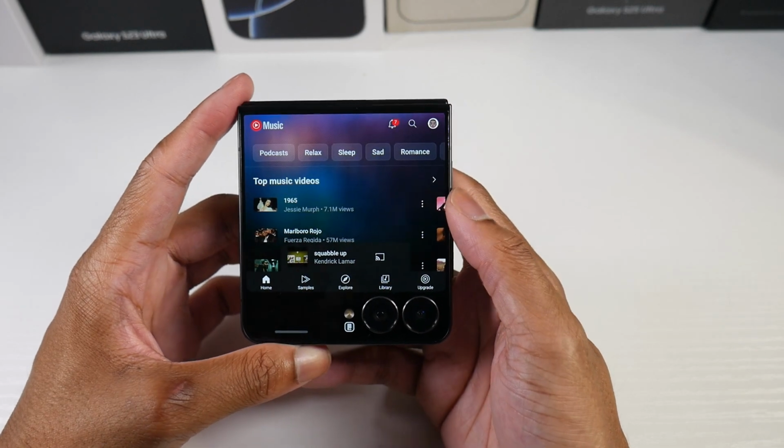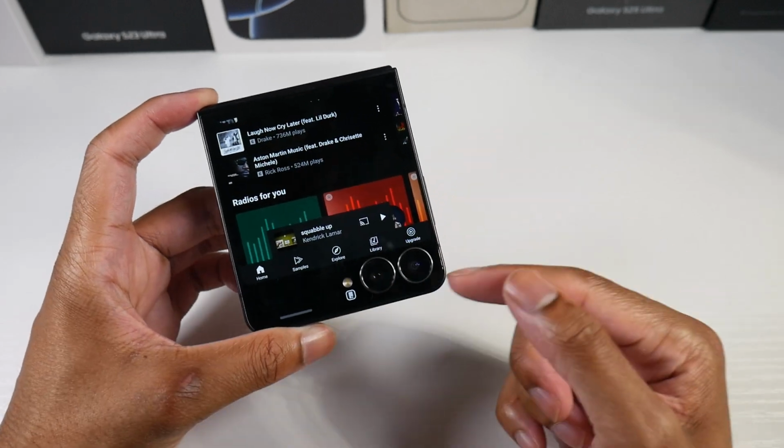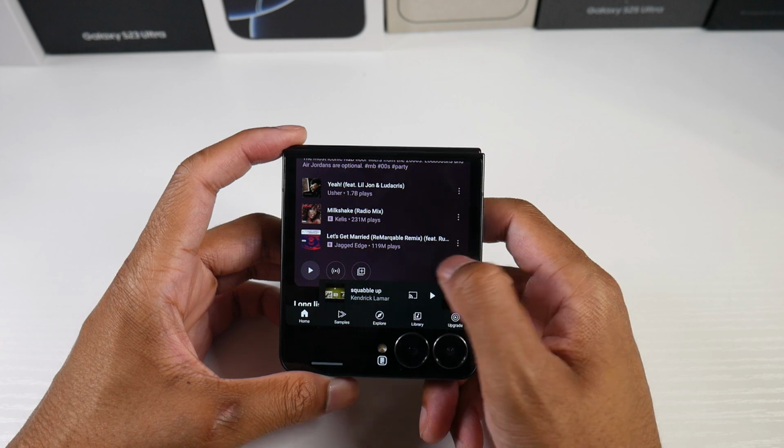Like YouTube Music, let's see, yeah, that looks fine. But sometimes it'll just look weird, right? But so far everything looks pretty good on some of these applications.